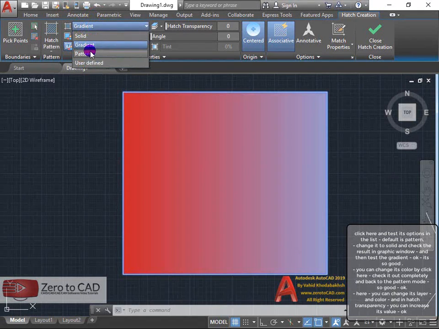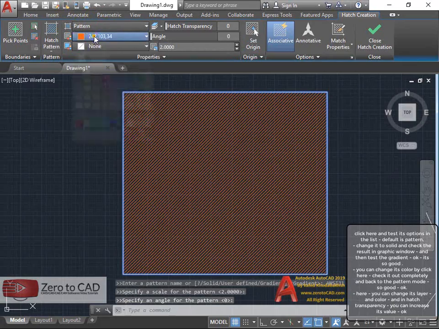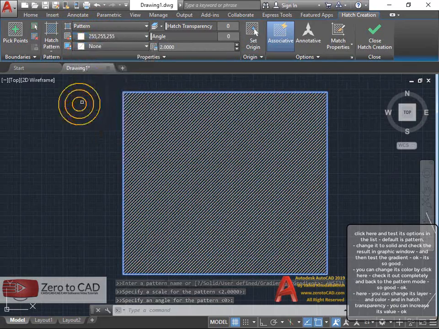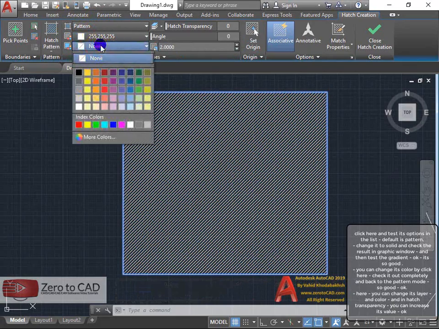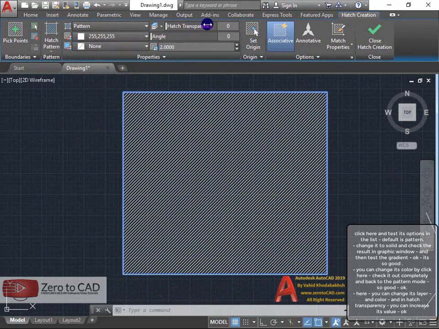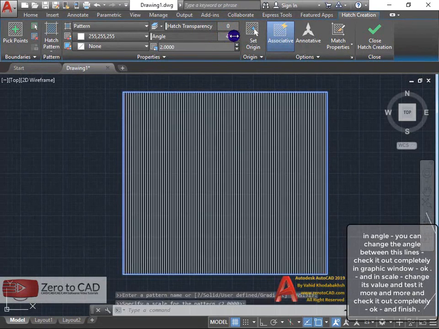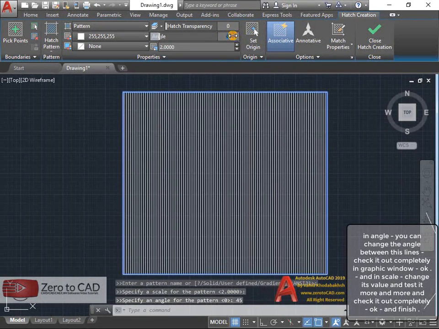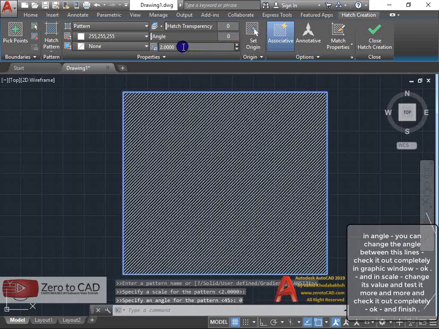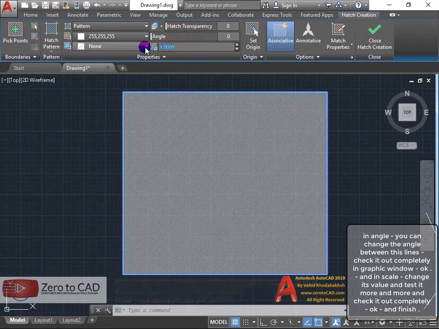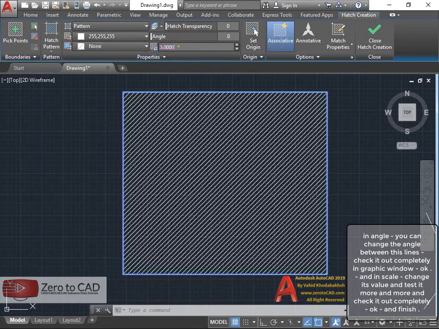So good, OK. Here, you can change its layer and color, and in hatch transparency, you can increase its value. OK. In angle, you can change the angle between these lines, check it out completely in the graphic window. OK. And in scale, change its value and test it more and check it out completely, OK, and finish.